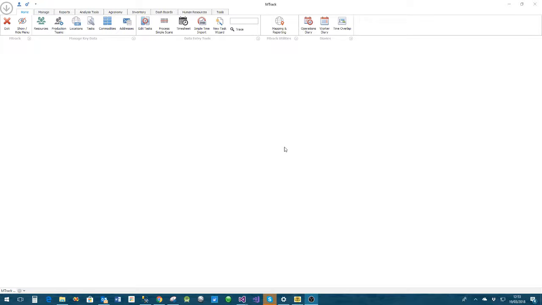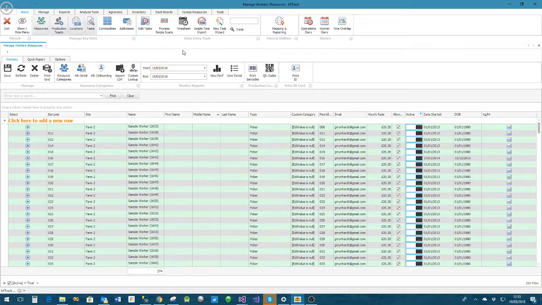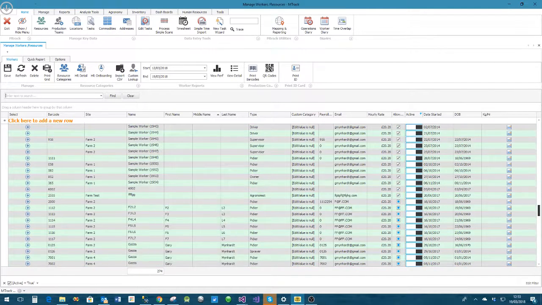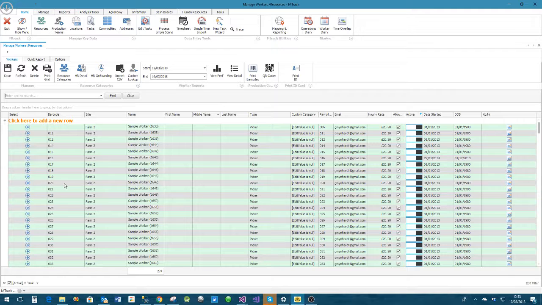So let's start out. We open up our MTrack app, which I've got open already. The first thing we do is click on resources, which will load up pretty much all the resources that we have in the system already. So we have everything in here.